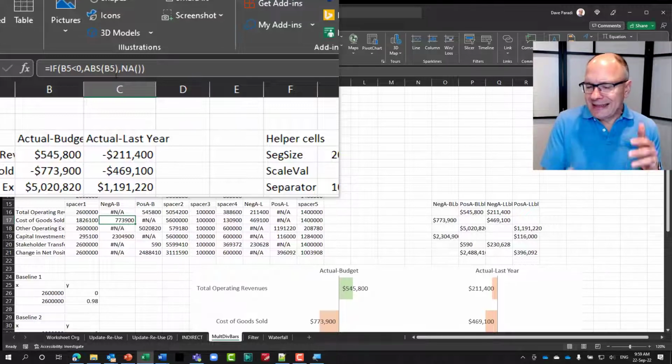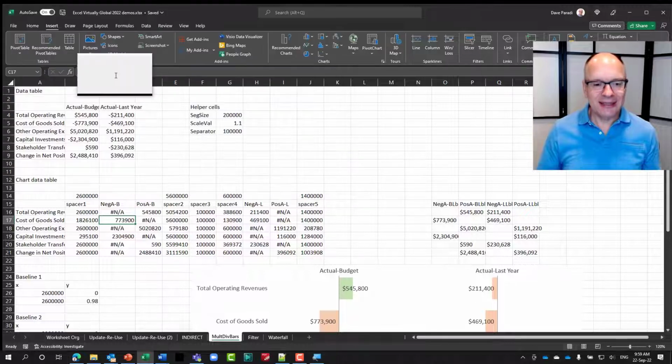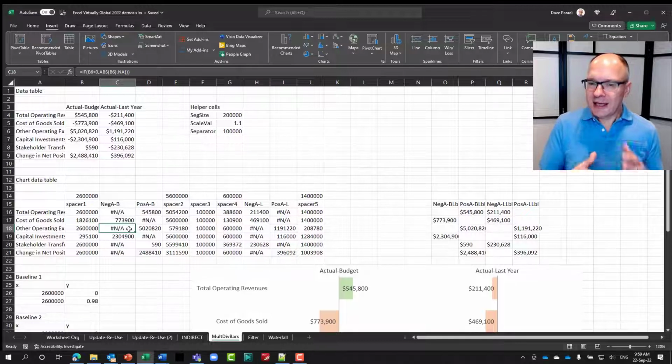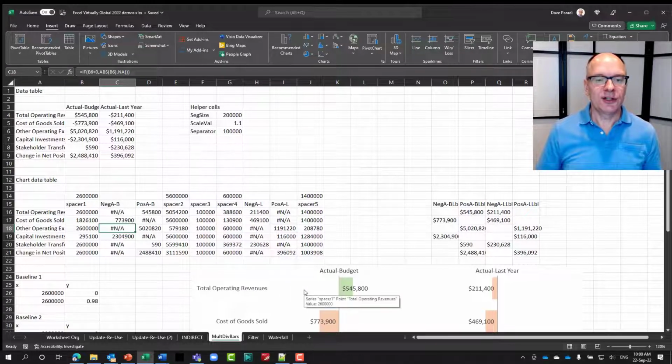The NA function doesn't take any parameters. That's why it's just the brackets there. But what it does is it puts in that cell, you'll notice for this one, which is a positive, the #N/A error value. Now, again, this is where it gets confusing for some people when they first look at it, because they're like, why would I want an error value there? Because it won't show up in the chart. So that's how all of these particular data series are calculated.